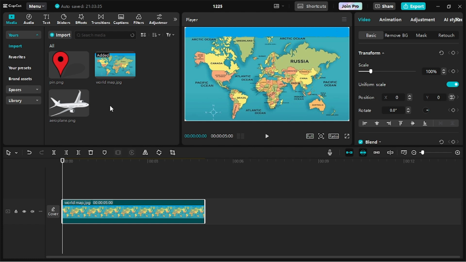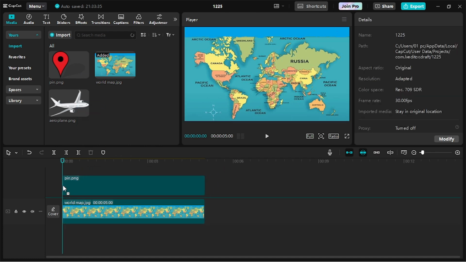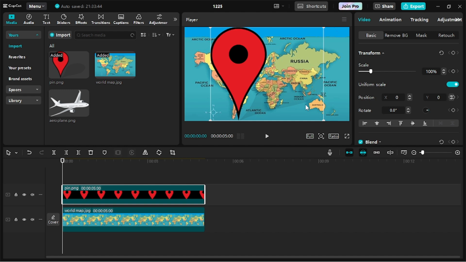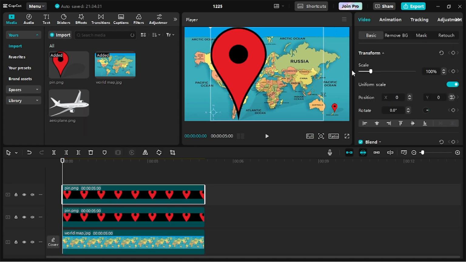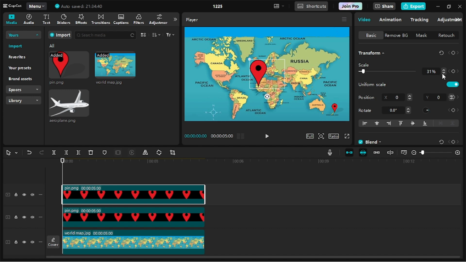Then drag your location icon to the timeline above the world map. Resize it and place it where you want, so I will place mine at New Zealand. Then again drag the location icon to the timeline and put it above the first location icon. Resize it and place it at another location, so I will place my second location on Greenland.